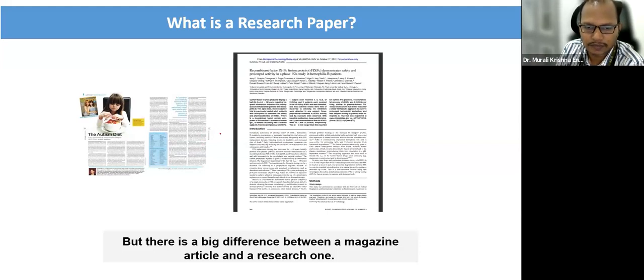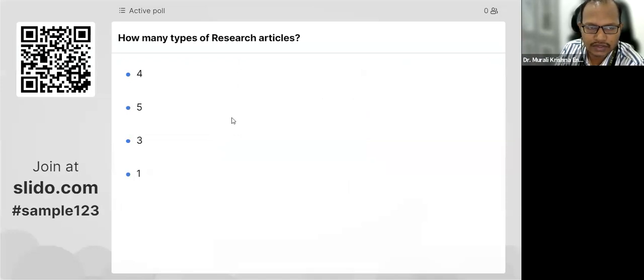Before going to that, let's start with a small eye-blinking activity. All of you, open slido.com and type how many types of research articles there will be. Types, in the sense of conference paper, journal paper, book chapters, like this. Those who came late, just open the browser, type slido.com, enter the sample 1 to 3 code, and the question will pop up. Let's answer this question.